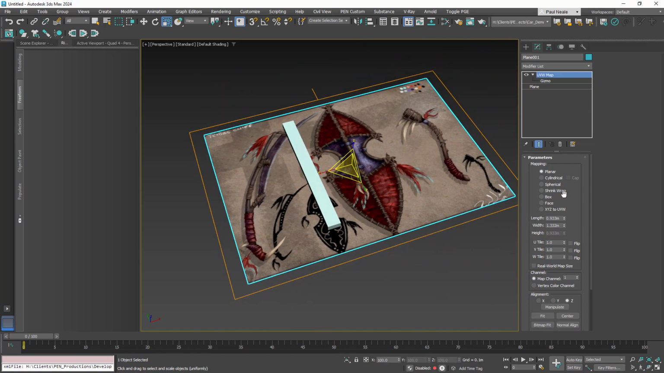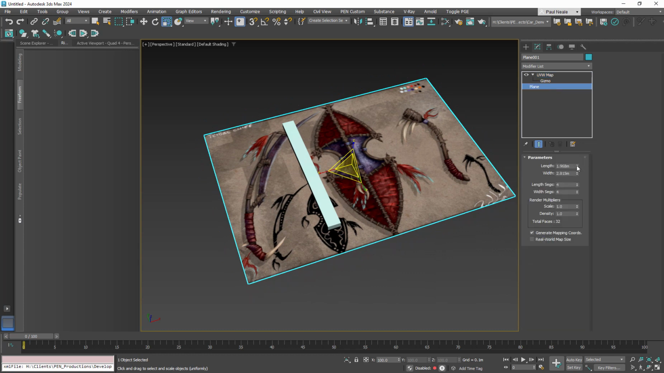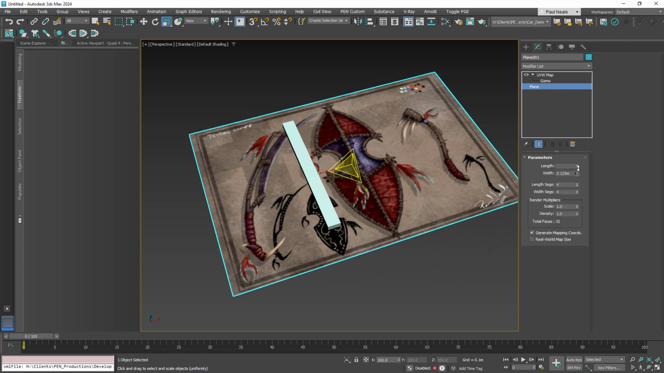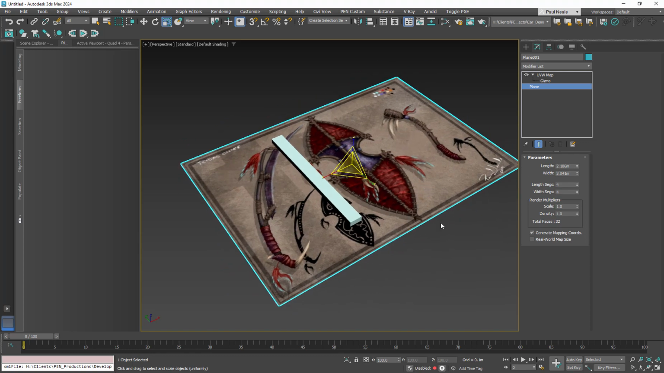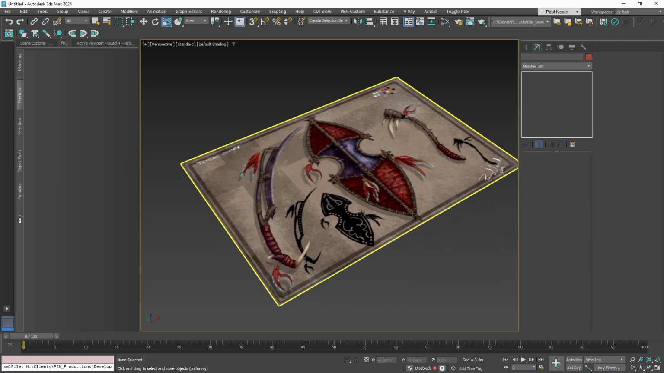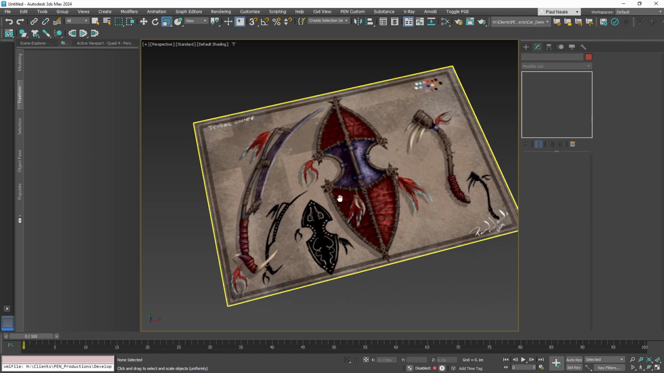Back one on the keyboard to get out of that. I can make my plane a little bigger now, and you can see I can get the whole image plane in there, and it's good to go. So at this point now, there it is. I can start modeling on top of it.